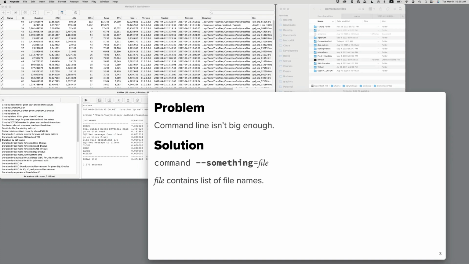The file contains itself a list of file names. So we could put 2,700 file names in a file called X. And then if we say Mr. Skew minus something equals X, then we can make Mr. Skew read the files listed in the file called X and basically execute upon those files without having to send a 270 kilobyte command line to the operating system. So the command reads file names from the file. So that's the solution we came up with.